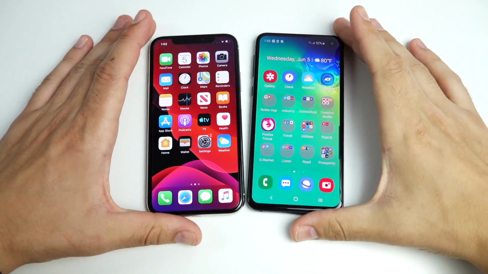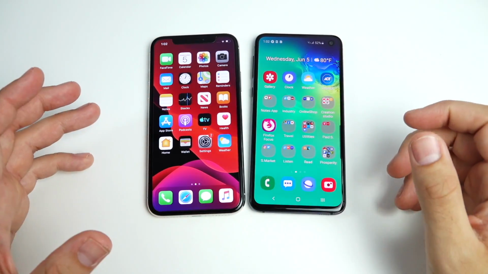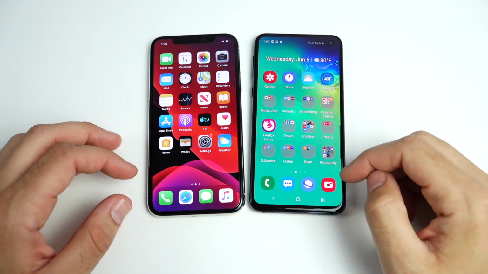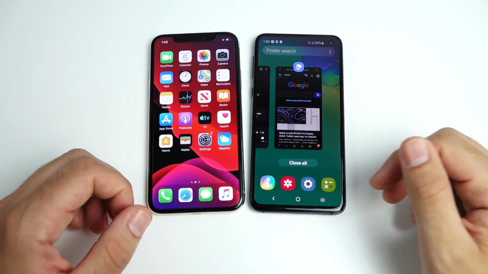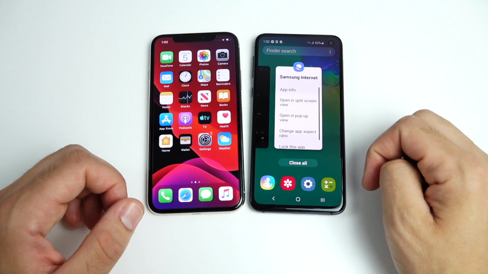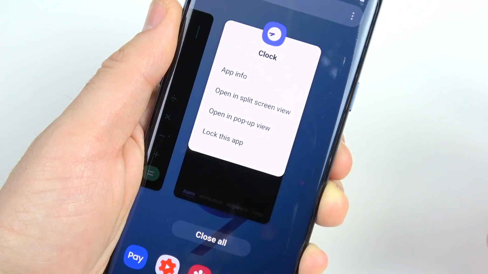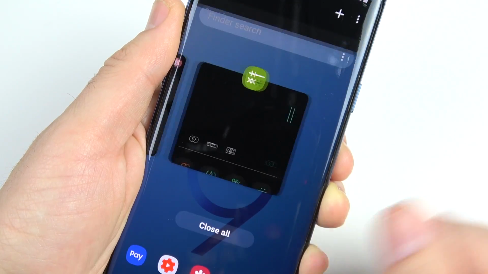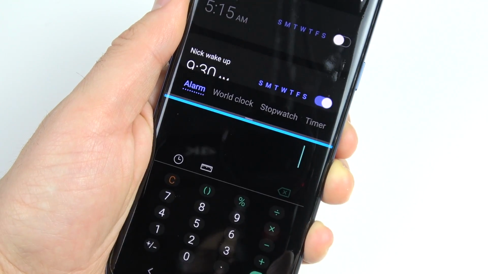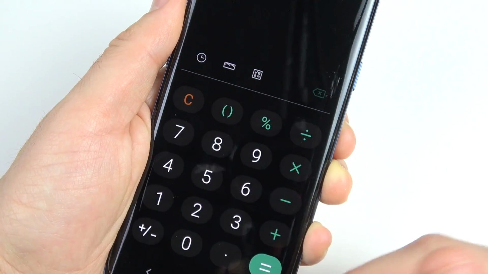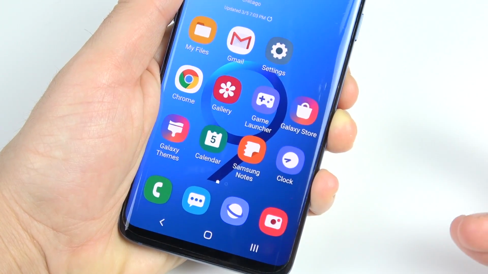Now this next one, I am just so disappointed in Apple, and it's like they don't even listen to their customers, and that is split screen. I think many users would love to have split screen on their iPhone. You've been able to do this on Android devices and Samsung devices for years, and you could still do it here. And Samsung even has an extra trick up its sleeve, which allows you to do pop view.